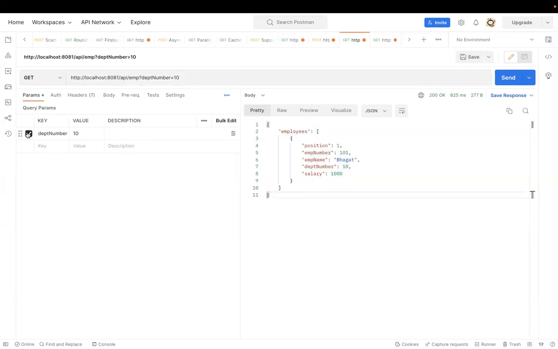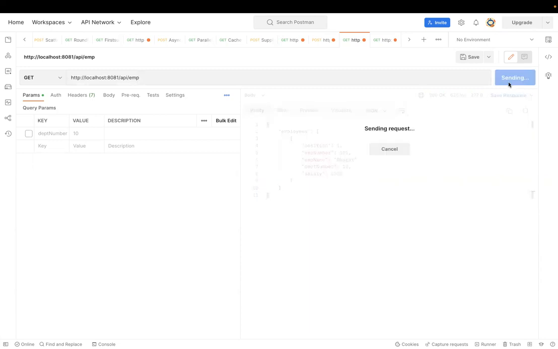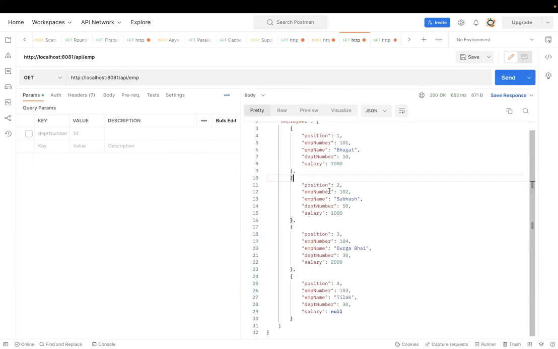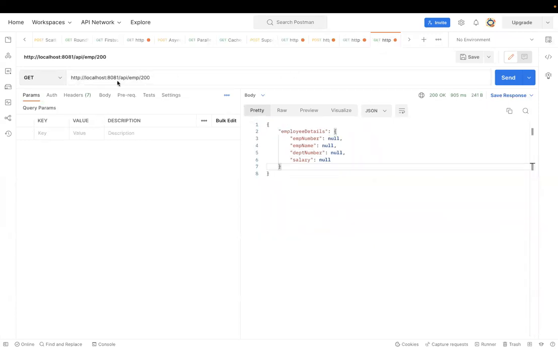I'm going to remove this department number. We are not sending the department number value. Then we need to return all the employee details irrespective of the department number. Let us test the get employee details service.